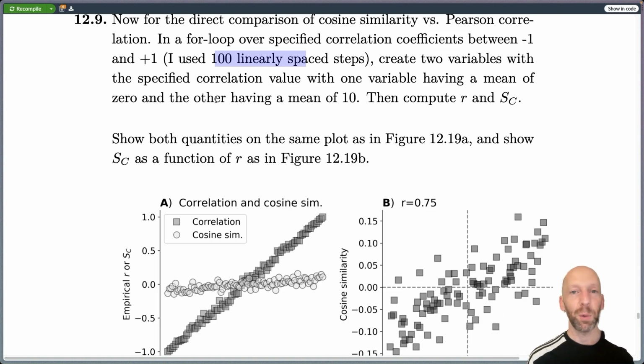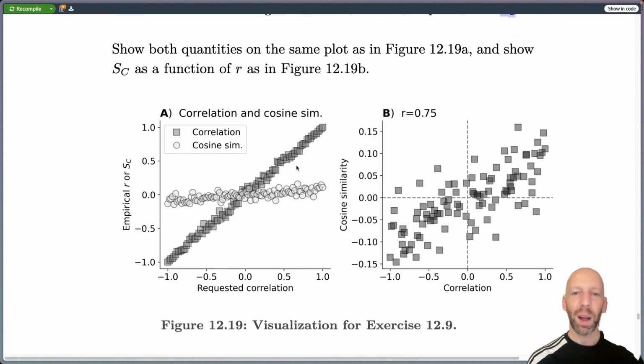Here's the important thing. You want to take one of those variables and give it a mean offset of 10. So that means whatever the numerical values in one variable, the other variable, which you impose the correlation on, then just add 10 or subtract 10. So somehow set the mean offset to be 10 between the two variables. And then you want to compute the Pearson correlation coefficient and the cosine similarity. And then you plot both of those here.